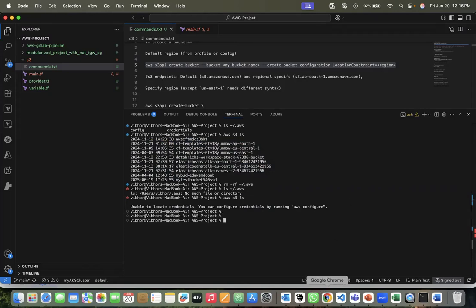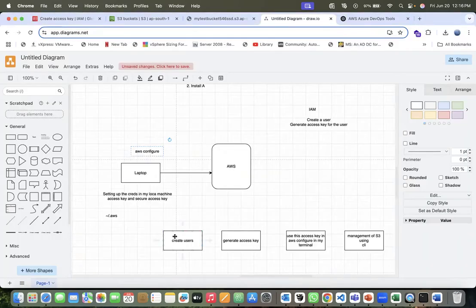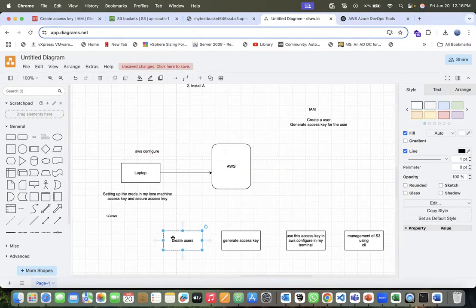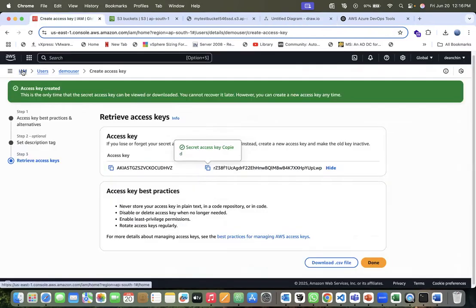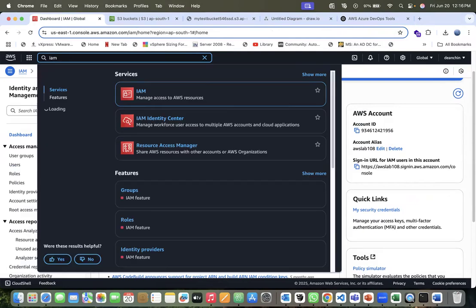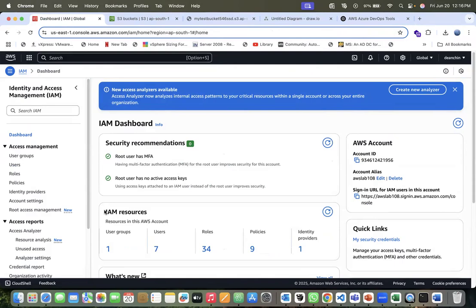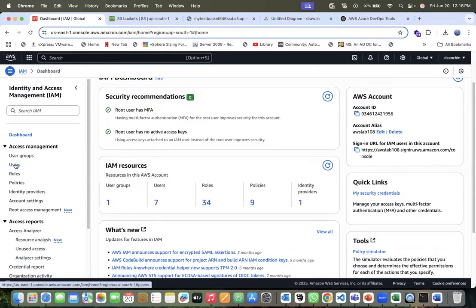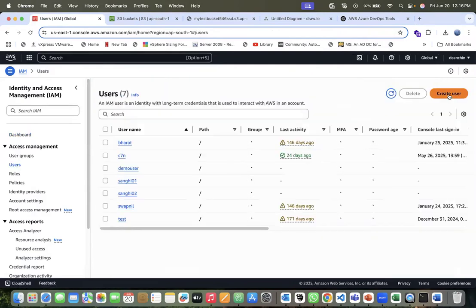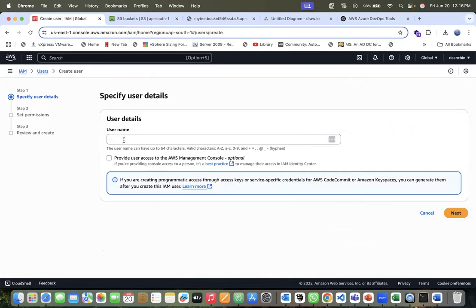Okay. So now let's go back here and see what is the first step that we have to do. First, we will be creating a user inside our IAM, right? For that, I'll go here and search IAM. In IAM, I will go to the Users option, then click on Create user and I will create a user called aws-demo-s3. This is my username.